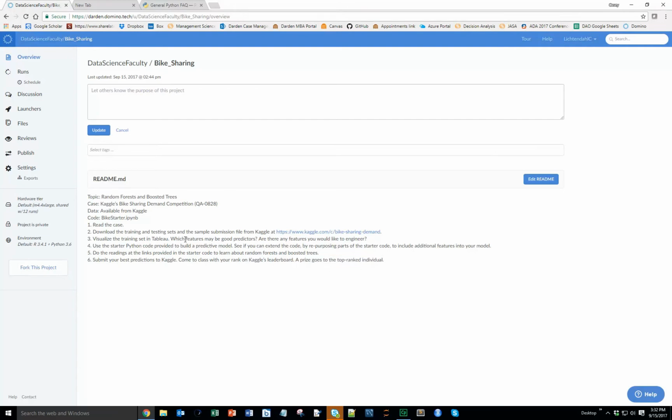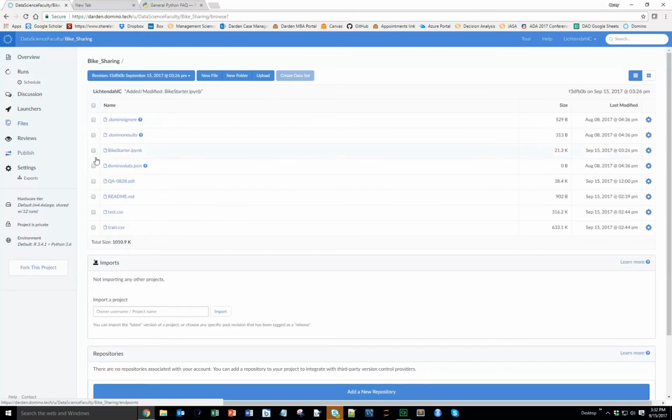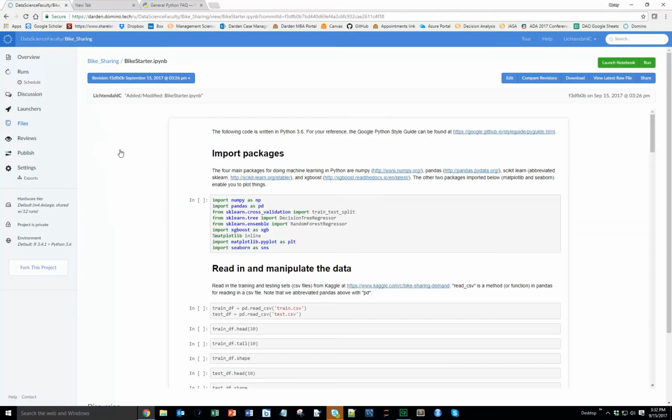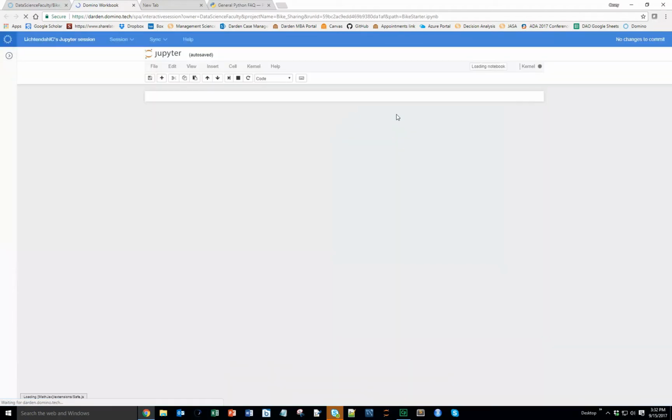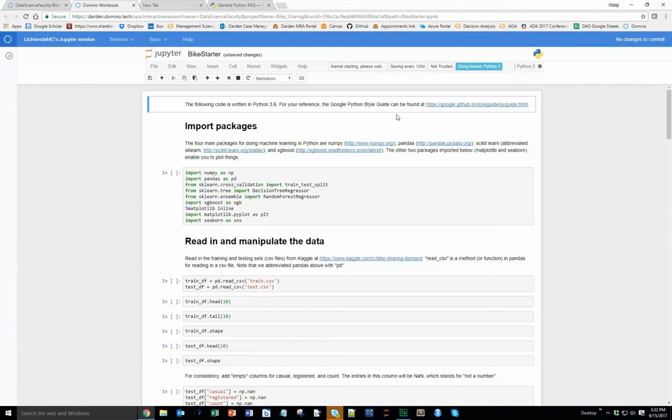Okay, so I'm going to now go into Files, click on the starter code, the Python code, and we're going to go ahead and launch a notebook. Domino is setting up a virtual machine on AWS for us right now. And here we go. Here's the Jupyter notebook.